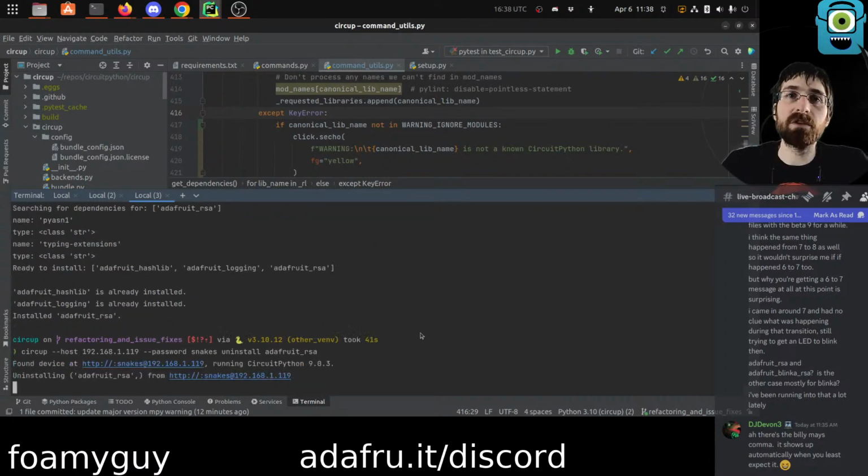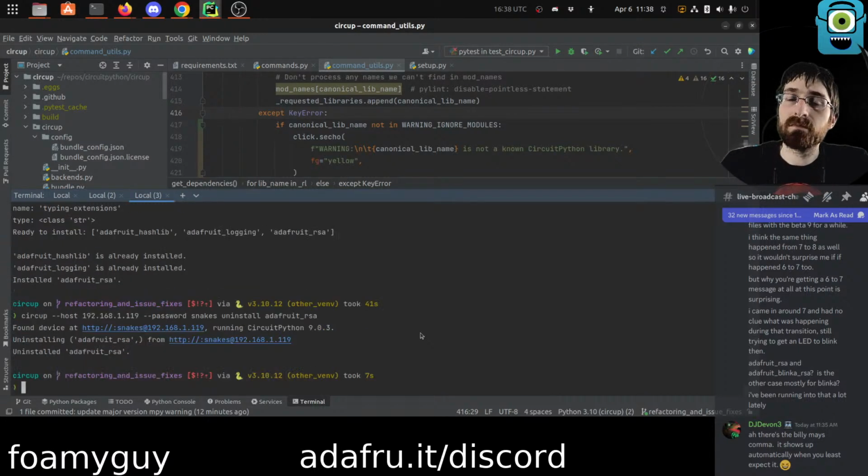Uninstall one more time and then install one more time. Make sure we get no printouts and no warnings. And then what else do we need to test? We've done, I guess we could try freeze through web workflow. We haven't done that yet. I think there's not much else to test as far as functionality goes.